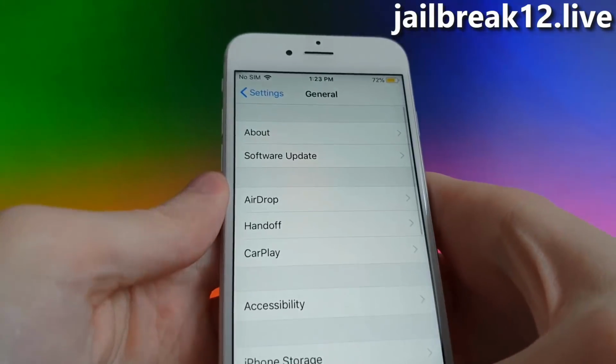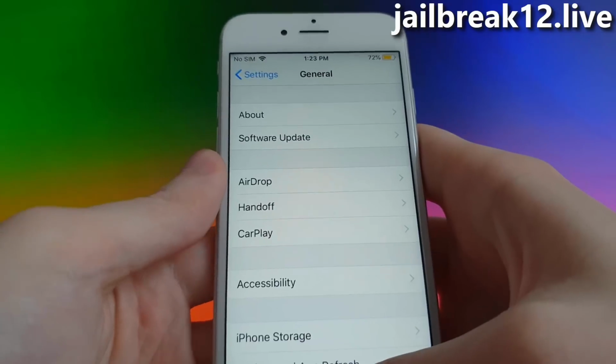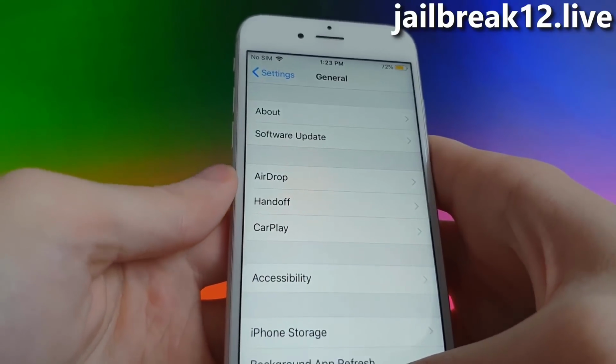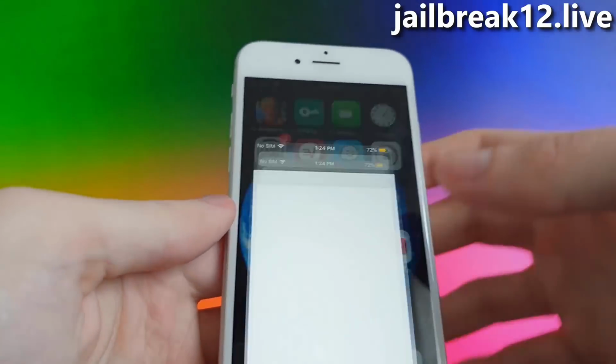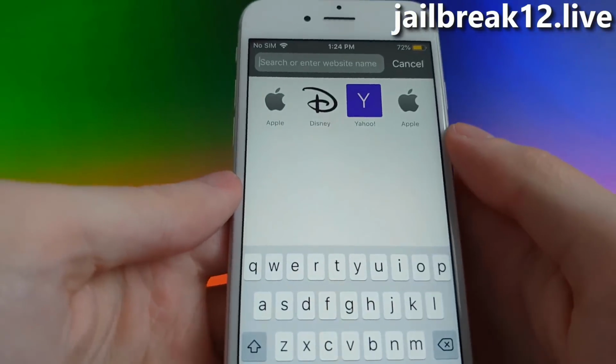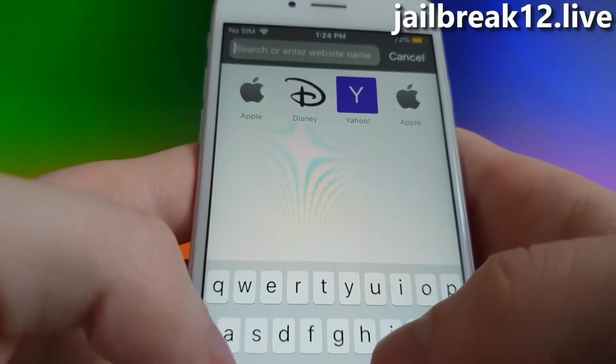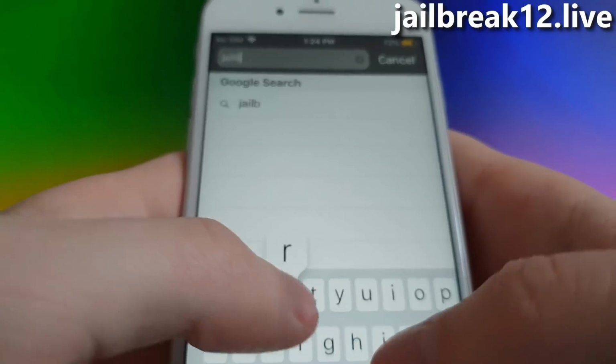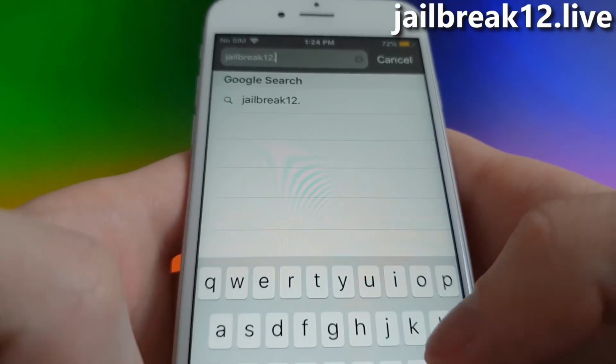We all want to customize our phones, but we can't with the normal iPhone software, so we need to jailbreak our devices. And in order to do that, go to Jailbreak 12.live.